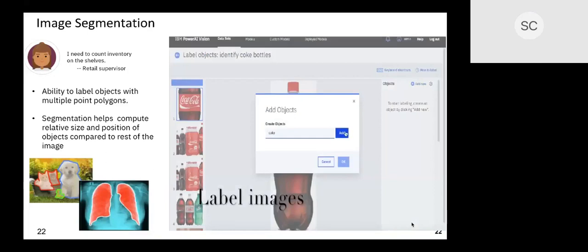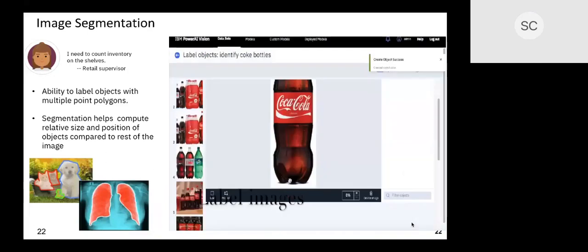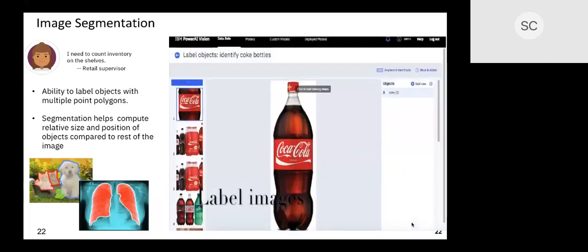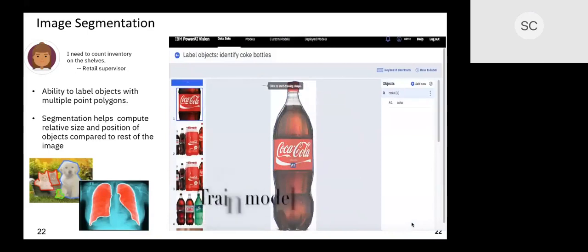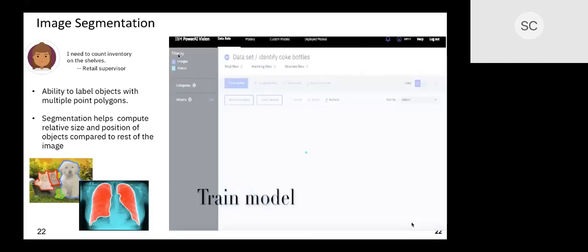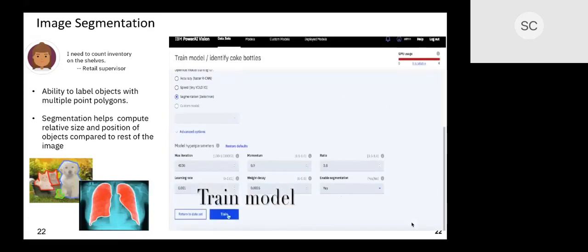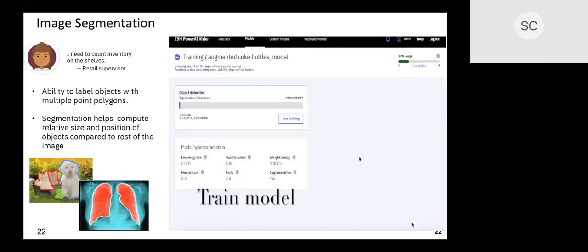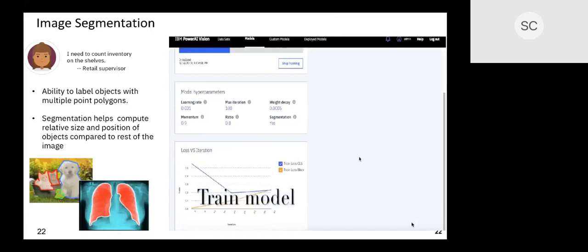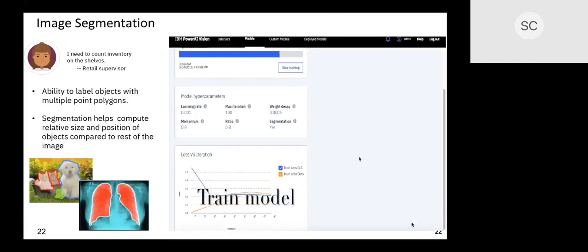Again, we are going through a process called data labeling. I dragged and dropped a bunch of sample images of Coke bottles, and I'm drawing a multi-point polygon around this object and saying, hey, here's how a Coke bottle looks. Then I click a button called Train My Model, and the model would train a Mask R-CNN model using the Detectron framework to deliver a model for image segmentation.